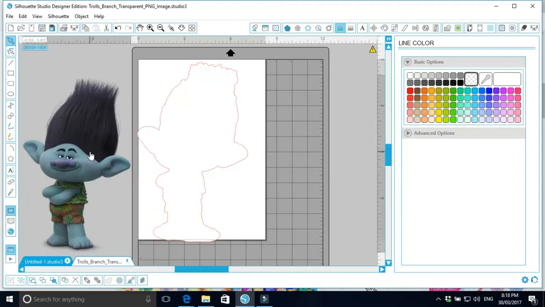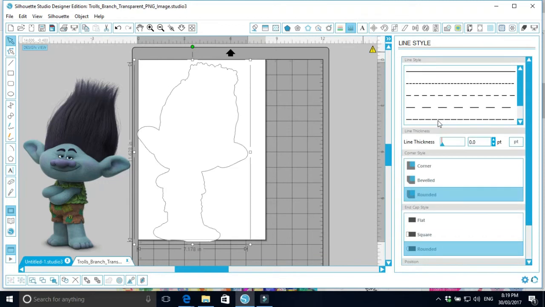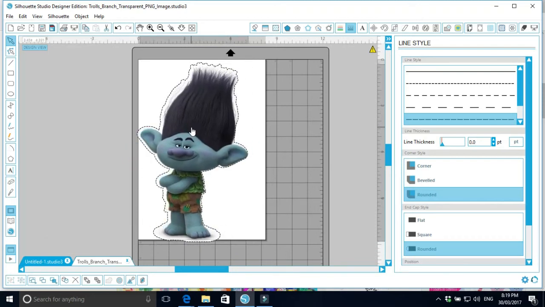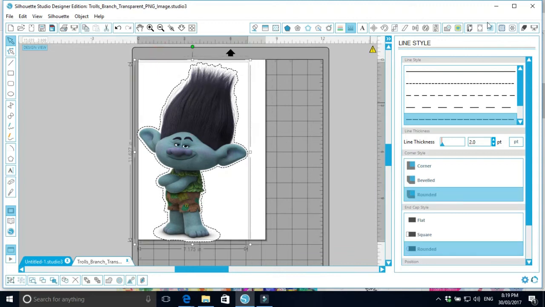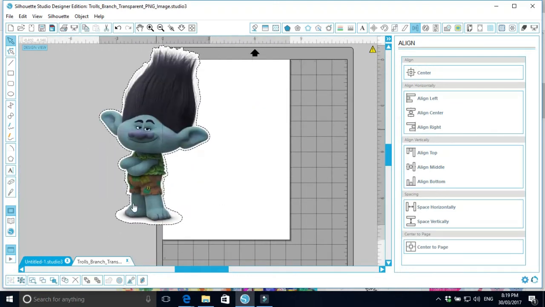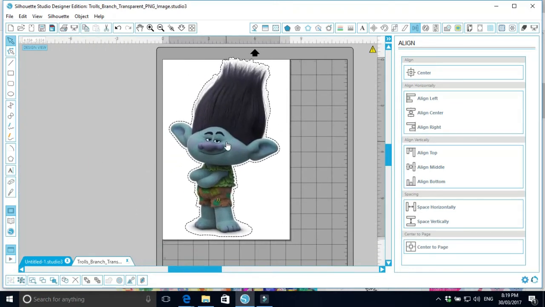So if it does that, all you do is just take your image away, click onto that, change the color of your lines, and then we're going to do our dotted lines again. Change the thickness to 2, so when you print it out, it actually shows up. Pop him back in there. Highlight over him, go back to your alignment, center it, and then we're going to group it together so that it stays together. And there you go.